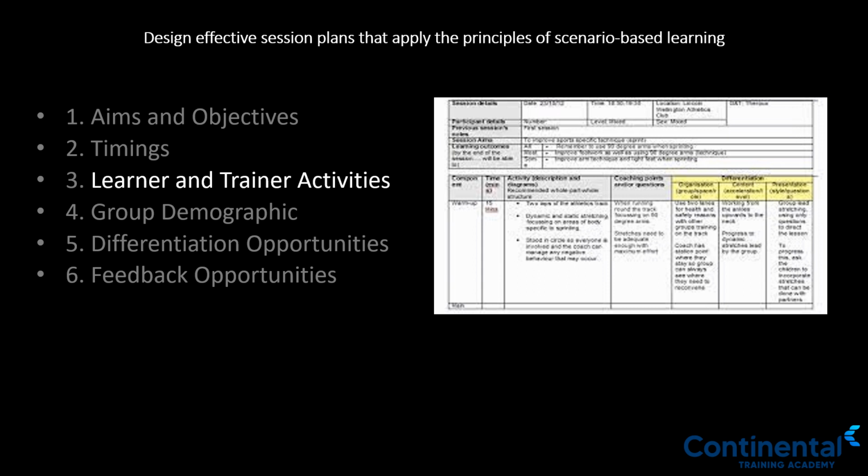So your learner activities can be to get your learners to engage in role-play scenarios depicting common workplace conflicts, participating in group discussions to analyze those scenarios, providing peer feedback based on observations. Now, at the same time, your trainer's activities are going to be facilitating role-play scenarios, offering them guidance and support, leading those group discussions, encouraging critical thinking and reflection, and then providing constructive feedback to individuals and the group as a whole.